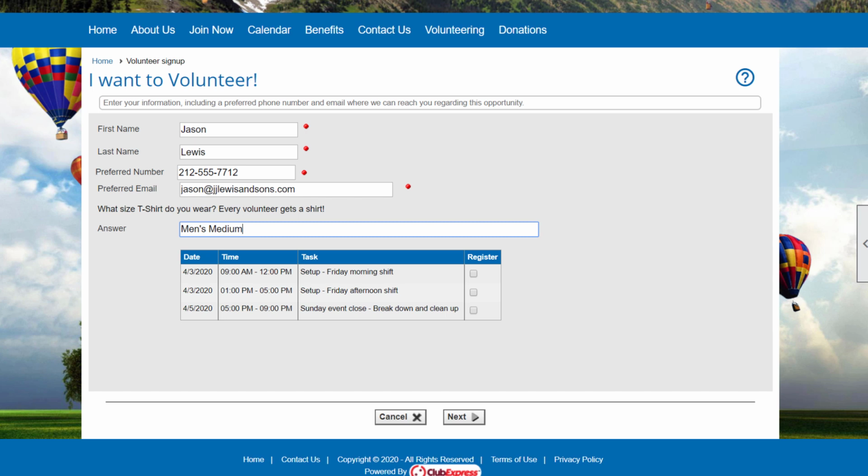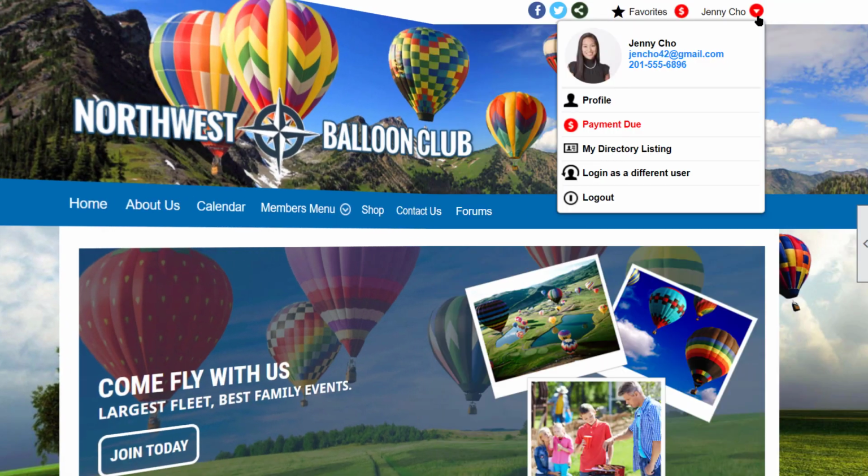So we see only the setup and cleanup slots, and not those for staffing the registration desk. Click the Register checkbox to register yourself for this slot. Instead of finishing this sign-up, let's look at the opportunities when logged in as a regular member.